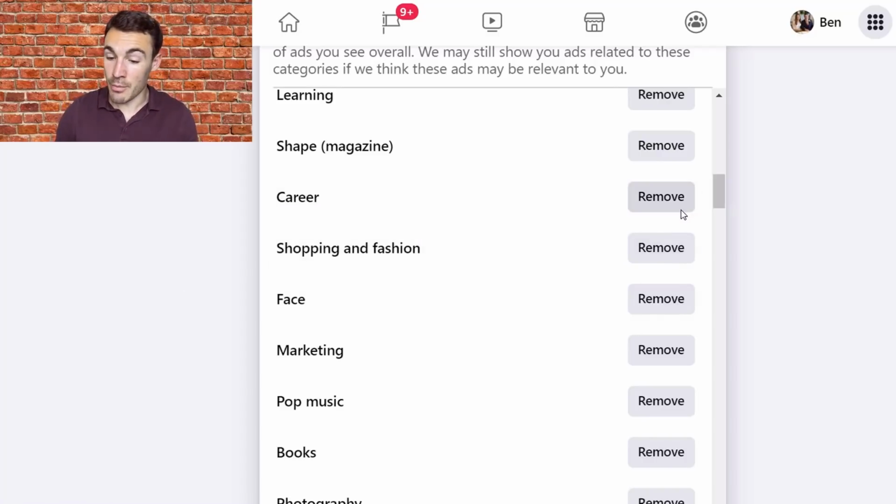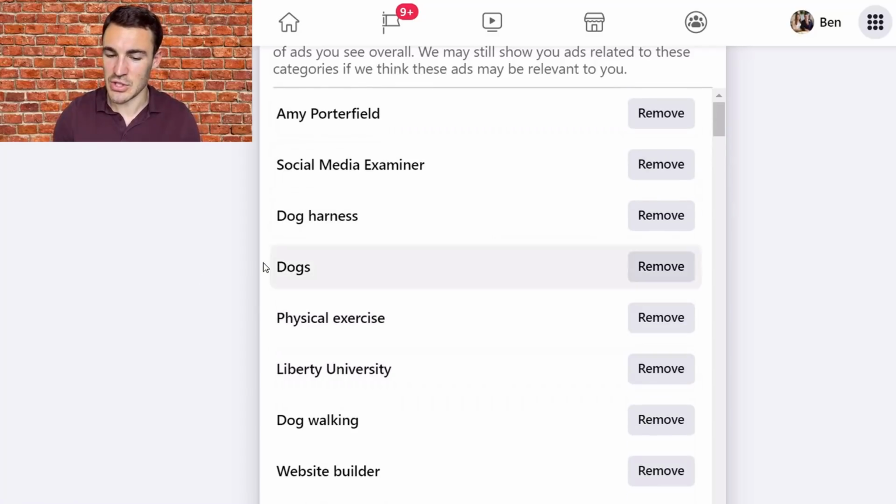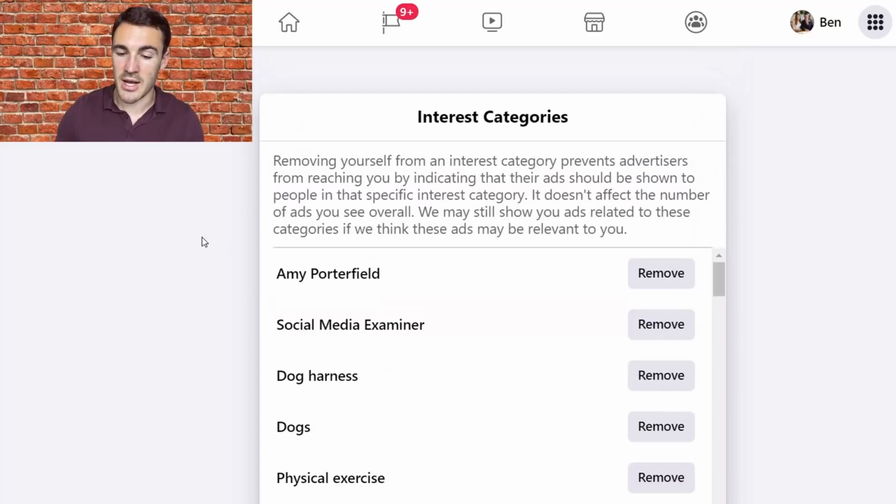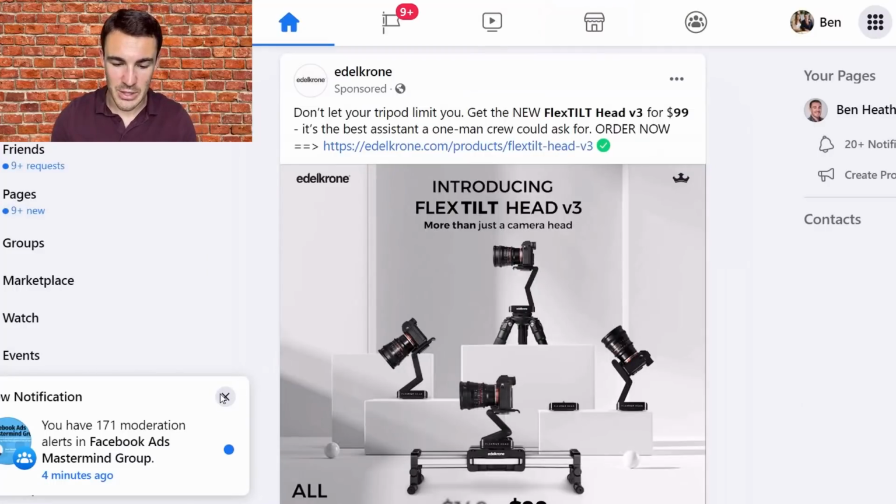But you can come in here and you can remove these and adjust these and all this sort of stuff. It's just an interesting aside to see what your interests are and how that affects things. It's good to understand how all this works for when you're targeting, to see what you are registered as interested in on the platform. But anyway, that was a bit of a side. Let's get back to it because we've got some other examples.